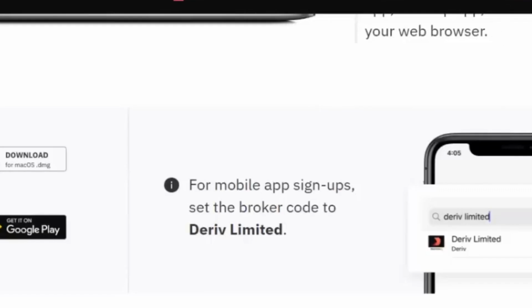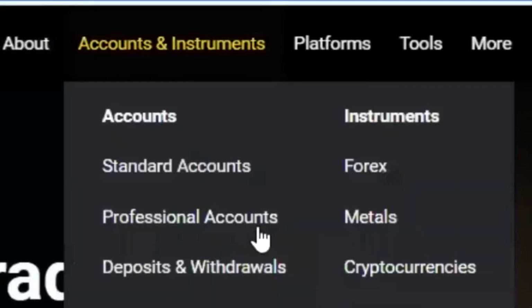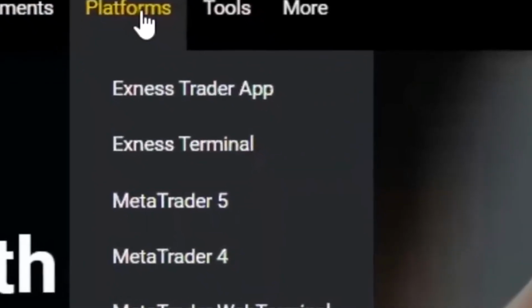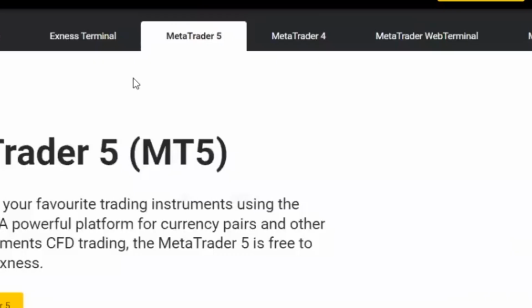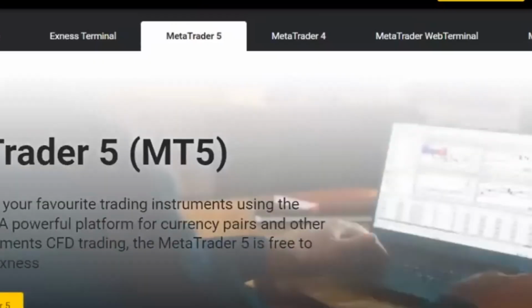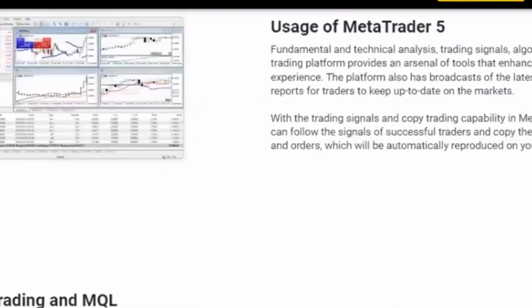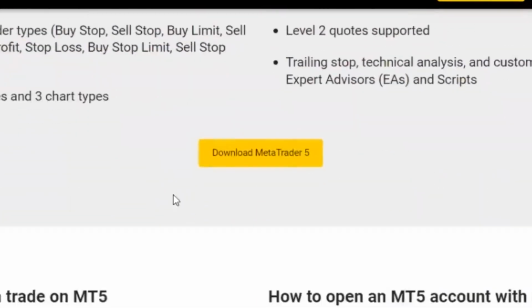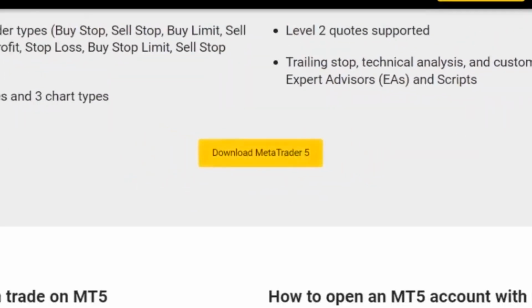If you want to get it on Exness, you just go to Exness's website, which is exness.com, and then you click on platforms. Right here, you can see you click on that, and then you click MT5. That is MetaTrader 5. Now it takes you to a page where you can get MetaTrader 5. Then you scroll to the very bottom where you're going to see download. You can see this right here: download MT5, that's download MetaTrader 5.